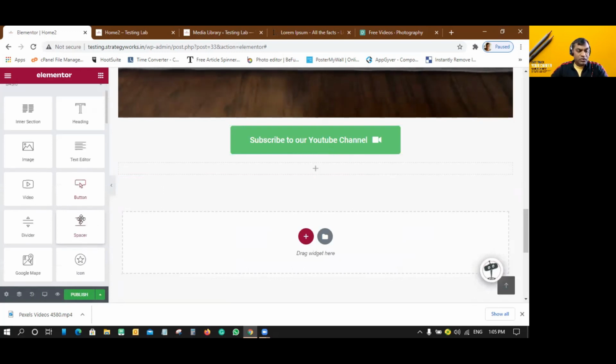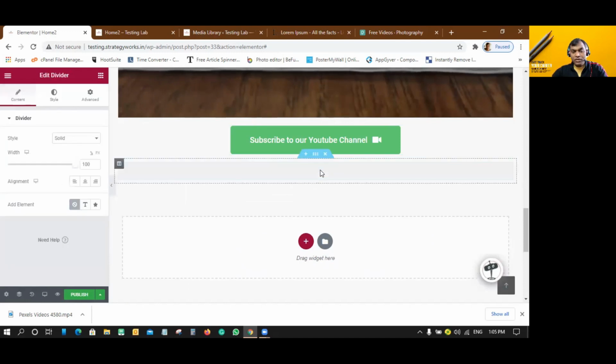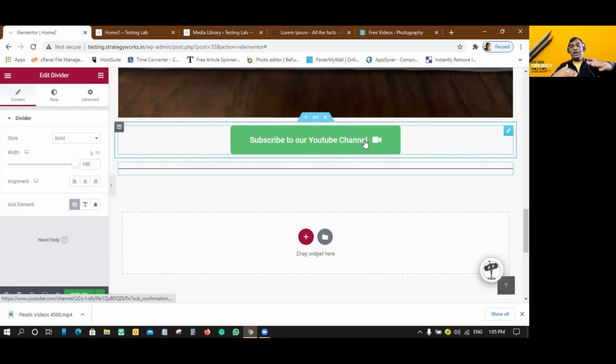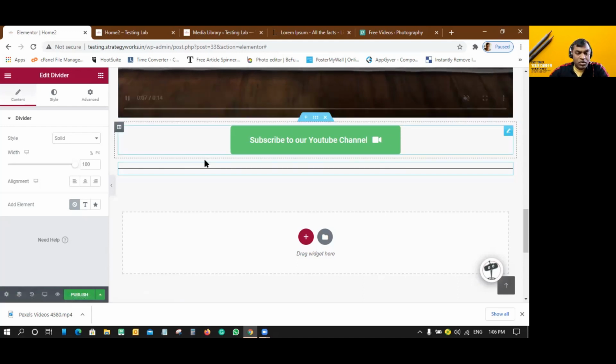Now here after button, we are going to have the divider. This is a very nice thing. Sometimes it might happen that when you create content, it's a lot of content and you want to create a space between that. So it is good to divide it so that it will give proper attention to the people when they're looking at the content. Now here, this is the style of this spacer.